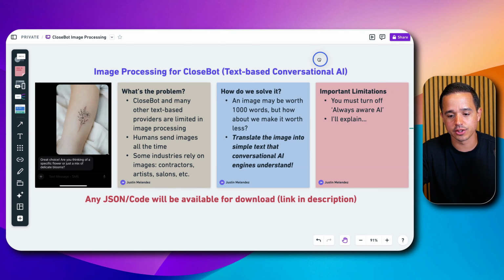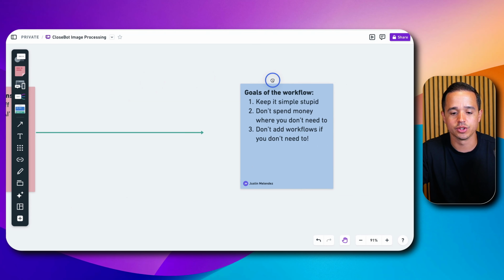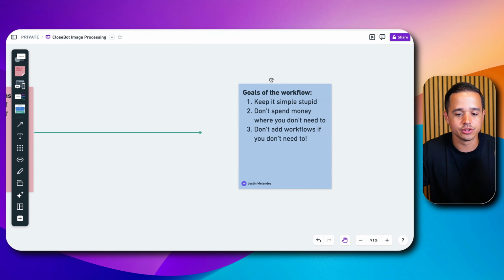All right, without further ado, let's go ahead and hop into the workflow. The goal of this workflow is to keep it simple. We don't want to spend extra money where we don't need to, on premium actions and stuff.